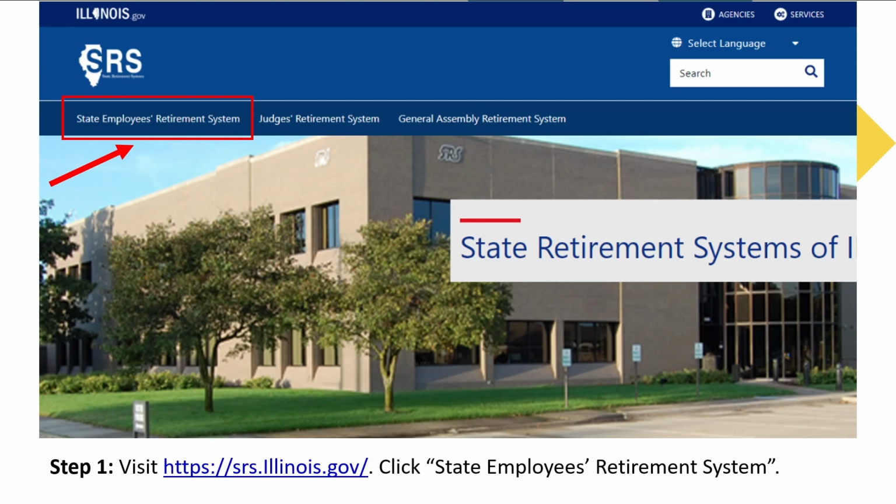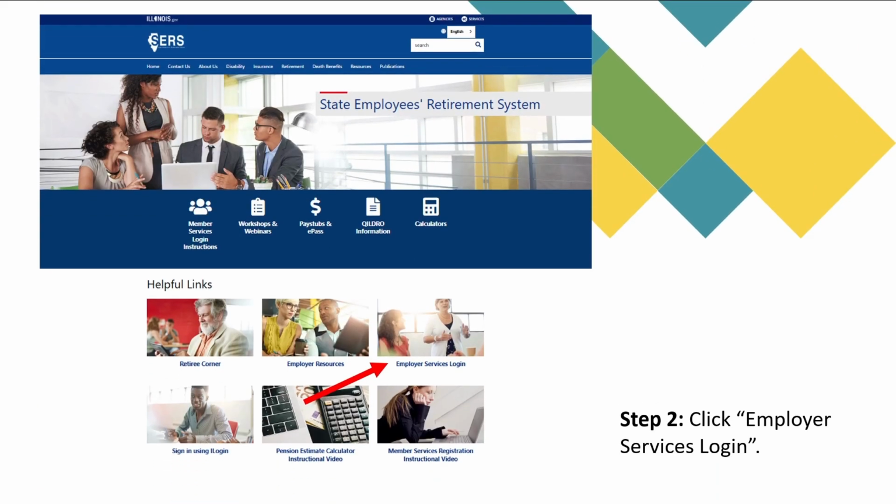So logging into State Retirement System, you will type in srs.illinois.gov. As you see here, there are 3 retirement systems on that home page. So you're going to want to make sure you click on State Employees Retirement System, as signified here in the upper left-hand corner. By doing so, it lands you here, which is our home page, State Employees Retirement System.